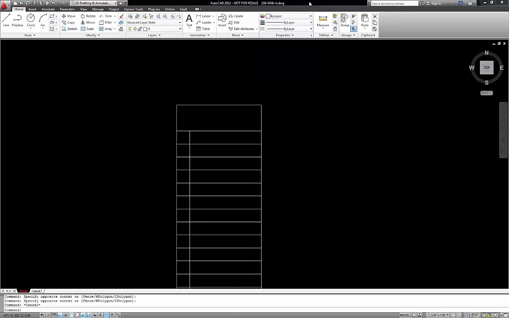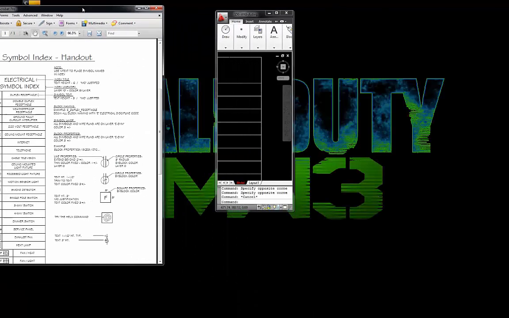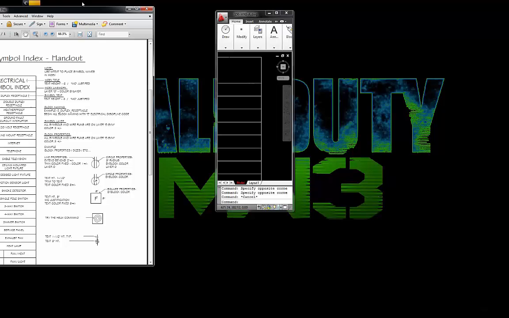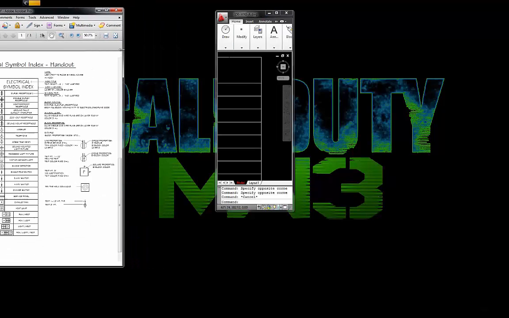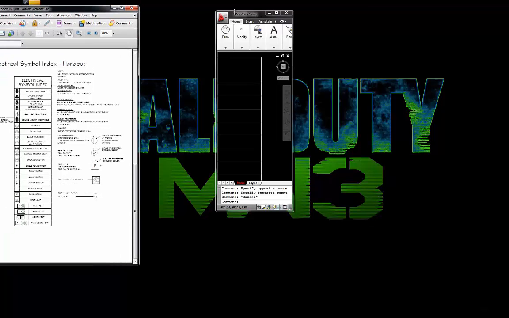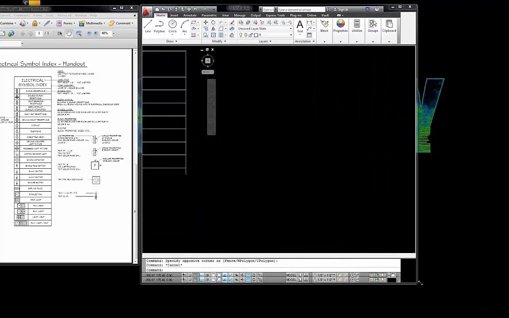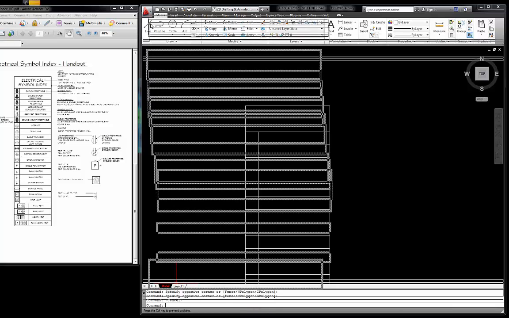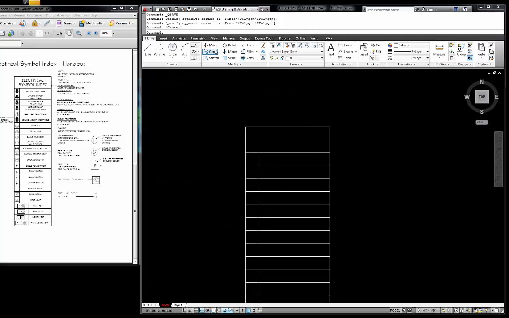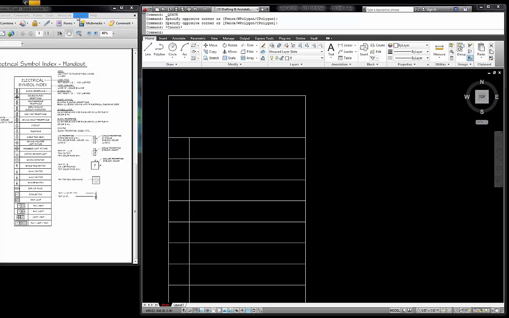I'm going to make AutoCAD a little bit smaller here and set it over to the side. We'll set this over here so we can see it, and then go to our AutoCAD and drag it over here and open it up. Okay, and I'm also going to move my command line up to the top so that it's easier to read for you.